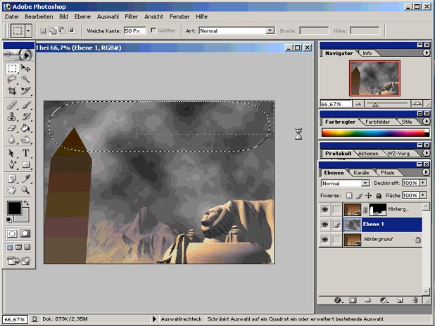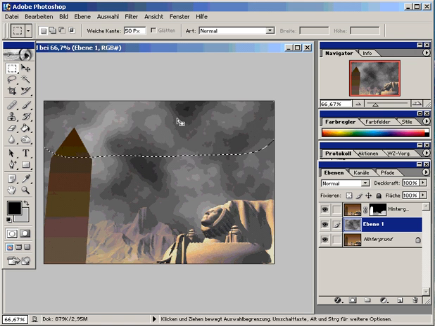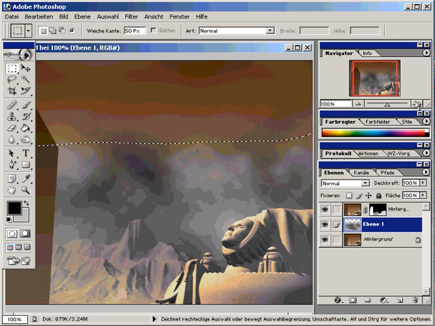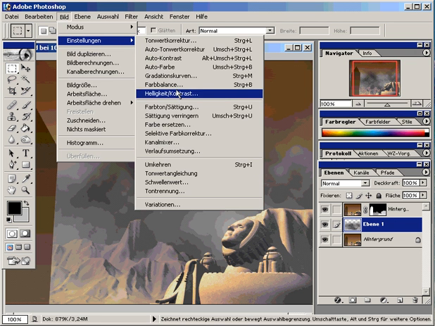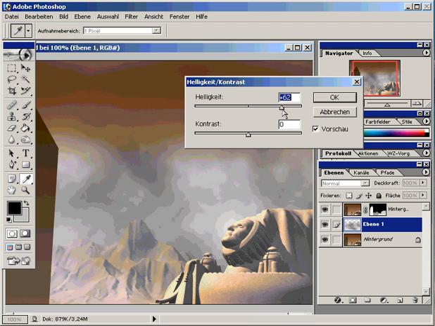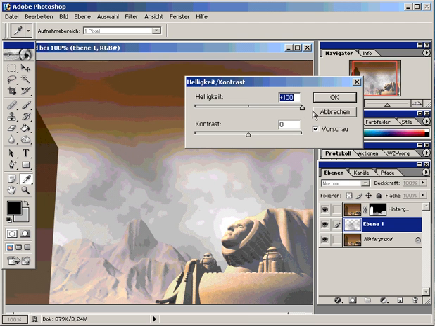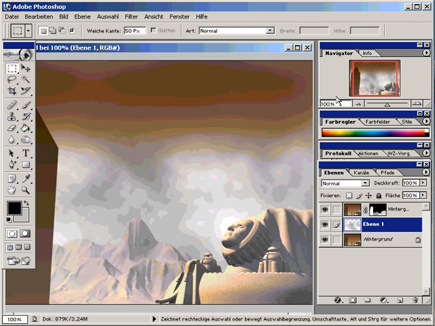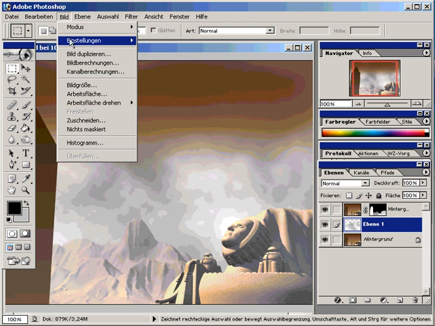Using the rectangular marquee with a 50 pixel feathering, we select and use Ctrl X to delete the upper part of the clouds. The fog is a bit dark, so we increase the brightness. The color doesn't match our scene, so we use hue with colorize checked to adjust the color to blend in with our scene.